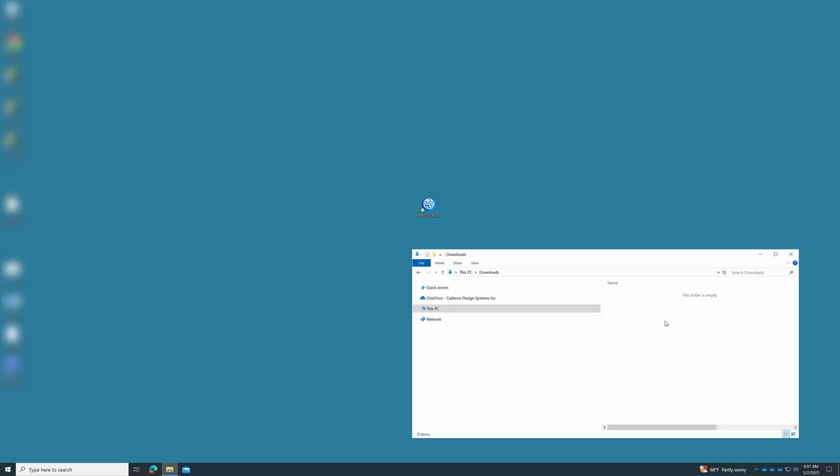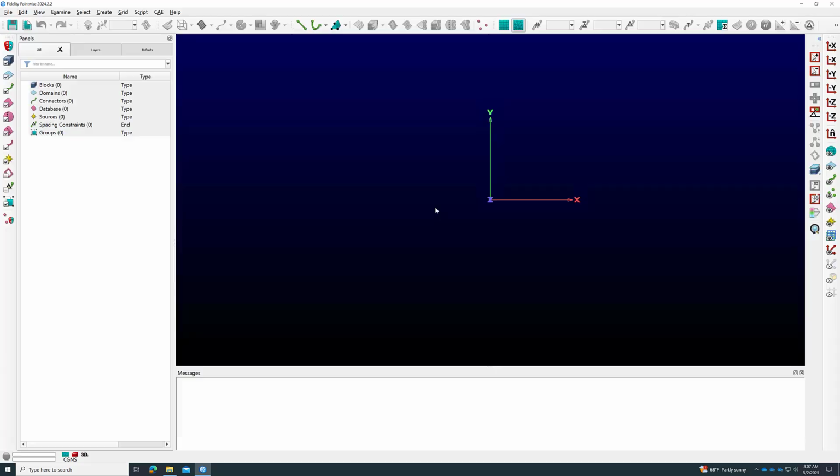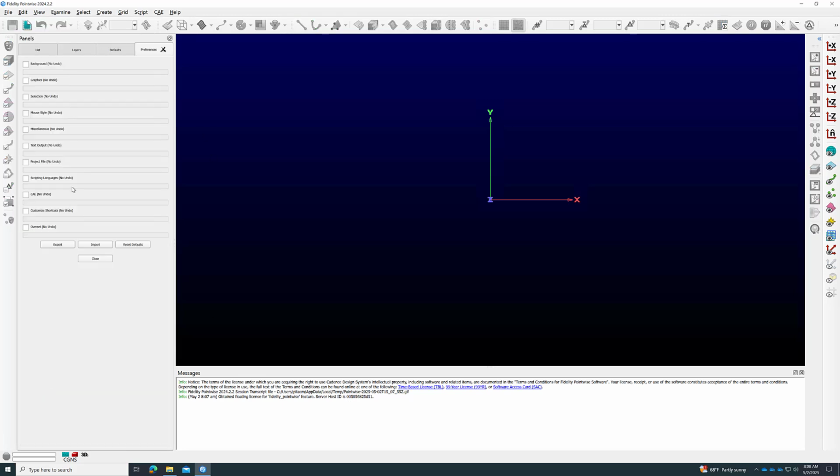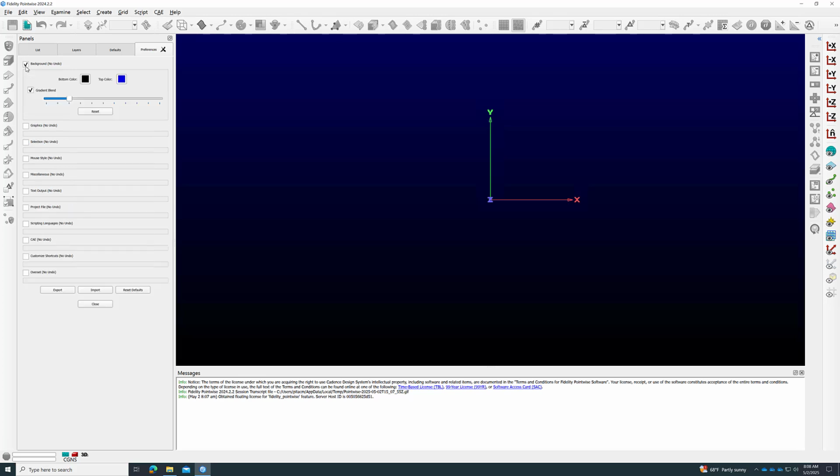Okay, I'm here in a completely different machine. The first thing I'm going to do is paste that preferences file that we saved just a minute ago. Let's launch Fidelity Pointwise on this new machine and see what we have. As expected, you can see everything is set up by default. If I go to my preferences, this is a new machine, a different instance of Pointwise, and everything is set to default, as you can see right there.